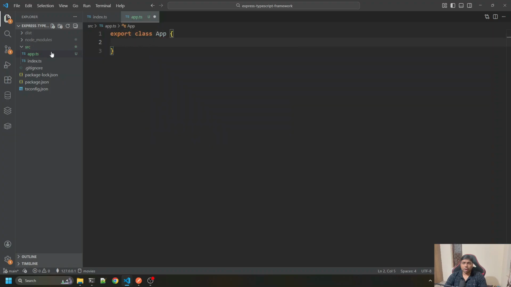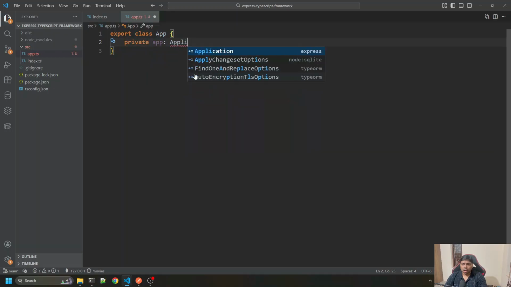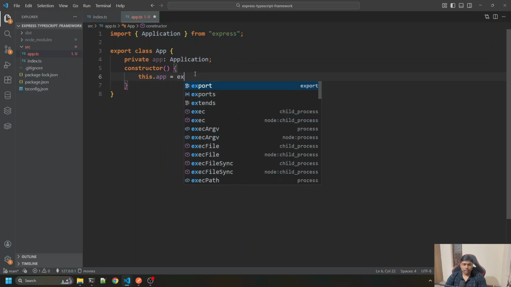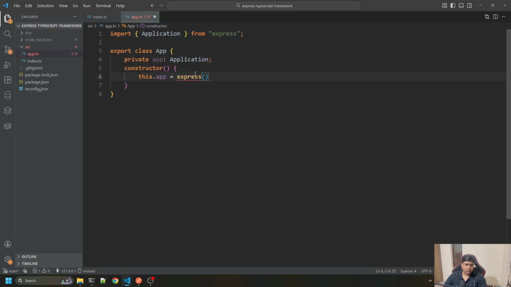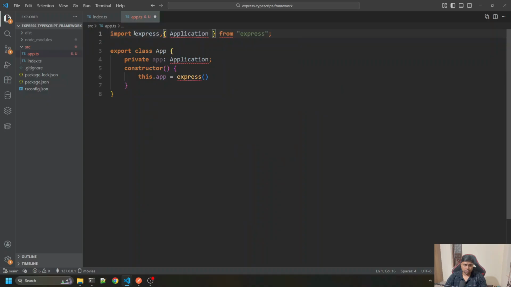Okay, and what this will have, this will have one property called private app. And what will be the type of this one? This will be of type Application coming from Express, right? So this is going to be an Express application, right? And I will add a constructor. In this constructor I will say this.app equals our Express application, right? And what we will do, we will import it here. So it will say express, right?